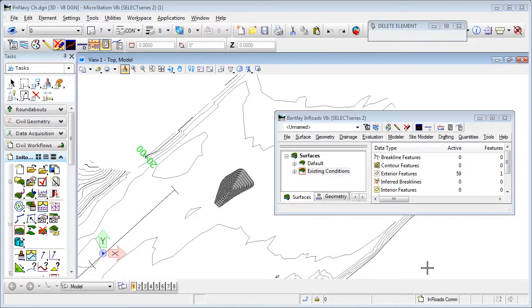In this tip for InRoads SELECTseries 2, we're going to demonstrate two different things. One is dynamic updating of a surface. It eliminates the process of having to redisplay things after there's been an edit made. And secondly is going to be editing a feature point, or a point in a DTM.